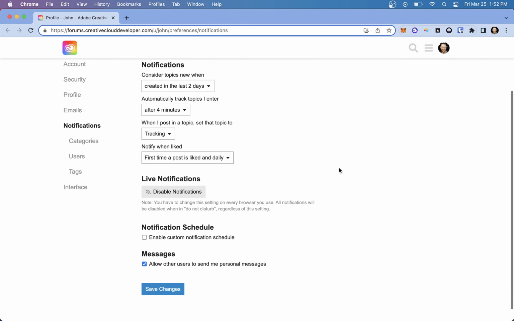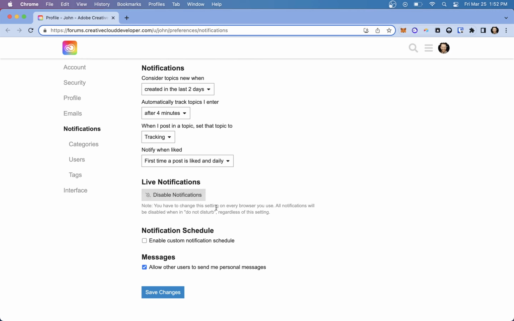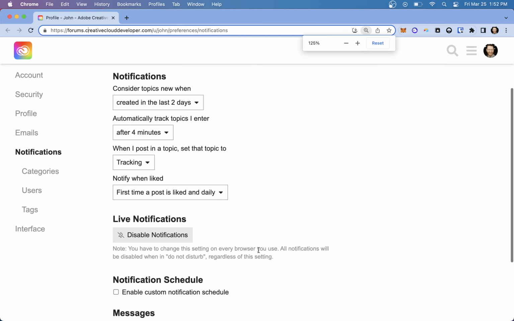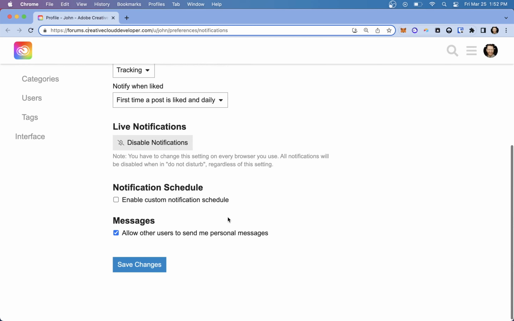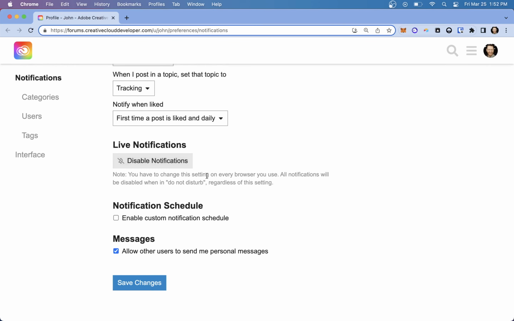So then I came down over here. I scrolled down to live notifications. Let me zoom in here a little bit. And I can see this right here. And for a few seconds, this was confusing to me. And it's confusing because it's designed poorly. And so I want to describe to you why it's designed poorly and what they should do to fix it.